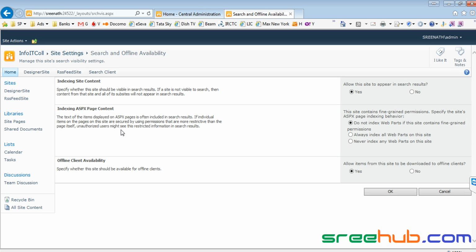So even if it is static, and if you write something like content, something like this site is for batch, some batches of forwards, and if you search, even that page will be shown there. So you have to index that. If you say yes, always index all the web parts and everything on your site, then obviously it will come into a complete search. In the same way, you can see here, allow items from site to be downloaded to offline client.